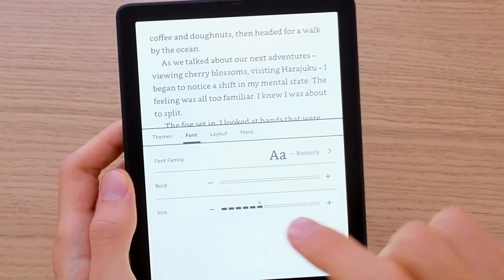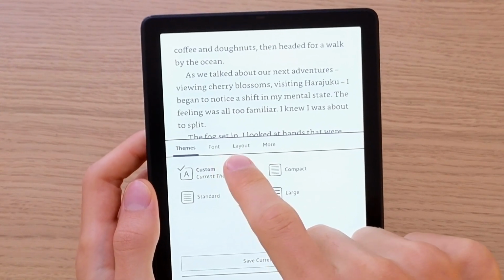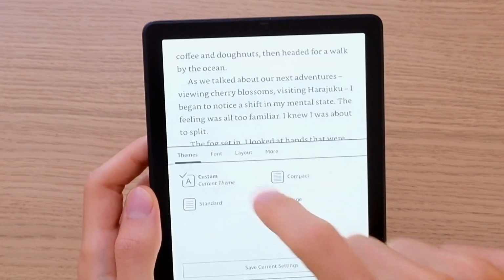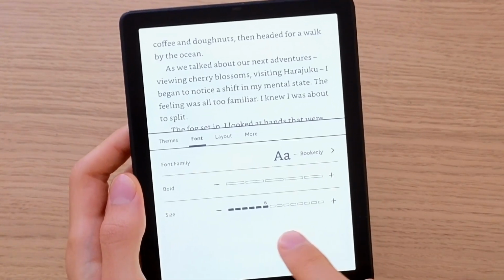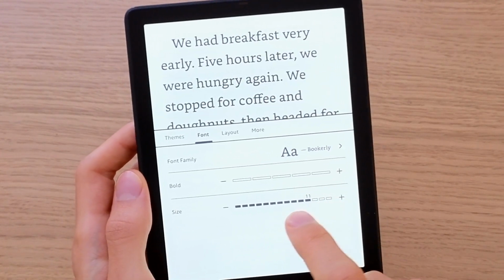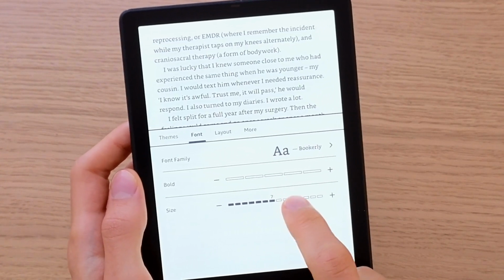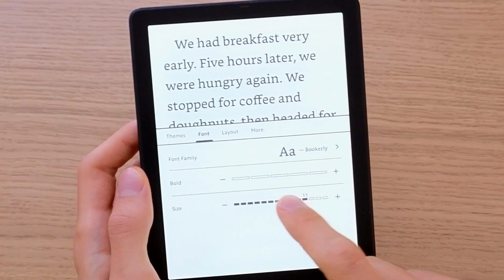Now when you press it, here you're going to find themes, and then you're going to find the font. And here you're going to have the size. So I can easily increase the size right here. And as you see, while I'm increasing the size, the text is changing.